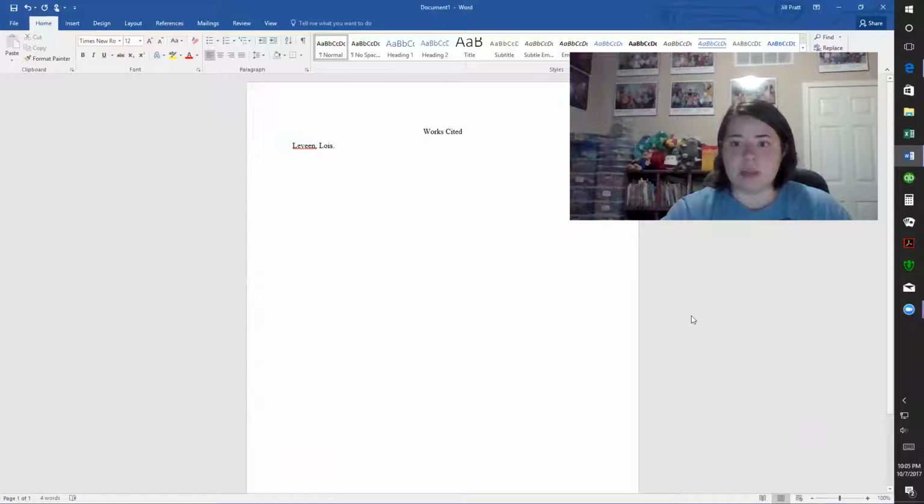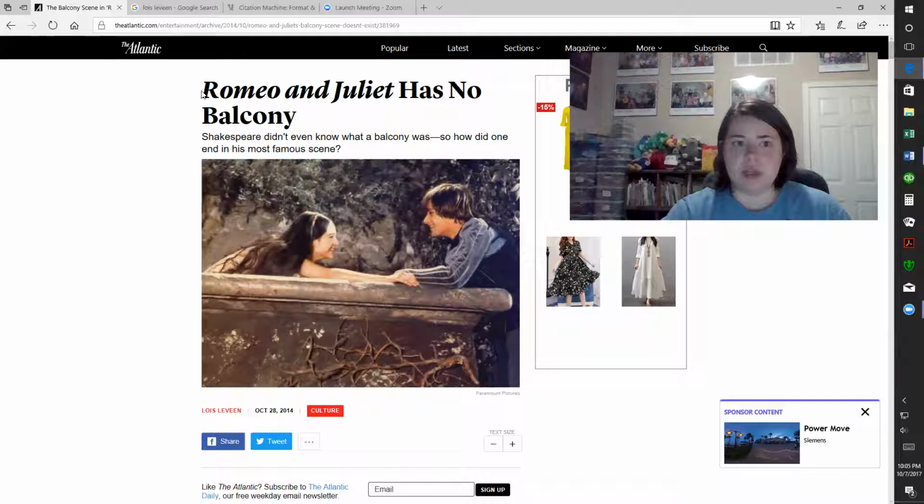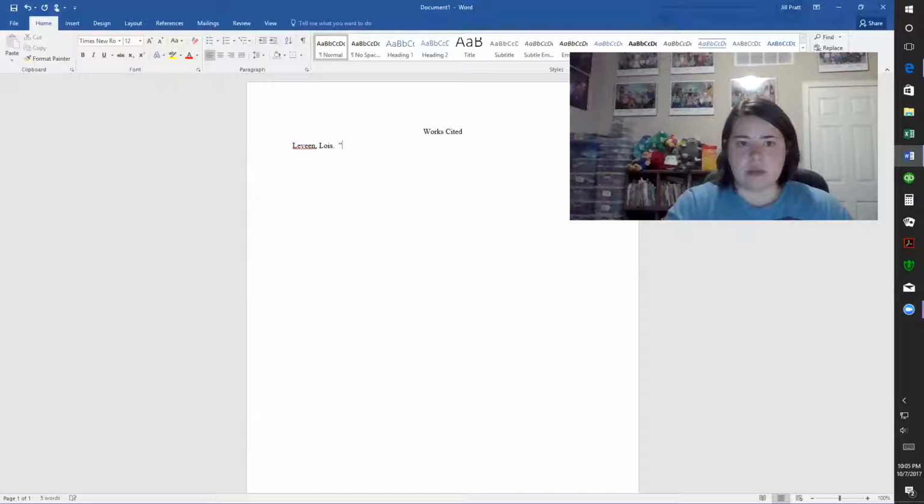The next thing we're going to need is the title of the article, and it's right here at the top, Romeo and Juliet has no balcony. And that is going to go in quotation marks. And then you're going to put a period at the end of that and end the quotation marks. And you also need to make sure that Romeo and Juliet is italicized because it's the title of a play, and that the italicized word showed us that that is a title.